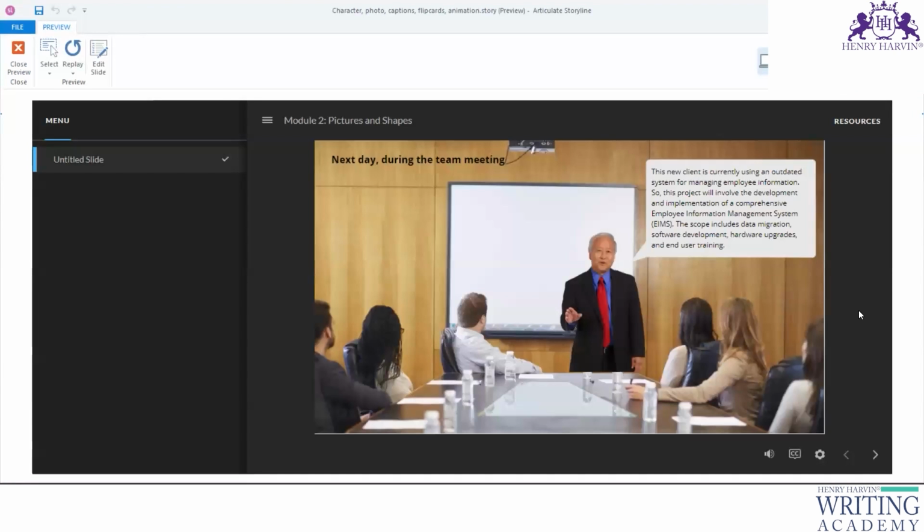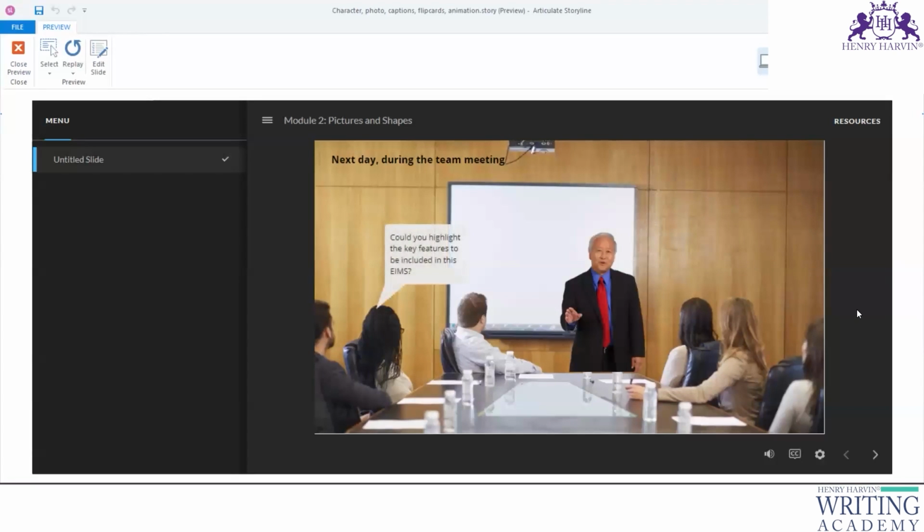This new client is currently using an outdated system for managing employee information. So, this project will involve the development and implementation of a comprehensive employee information management system, EIMS. The scope includes data migration, software development, hardware upgrades, and end-user training. Could you highlight the key features to be included in this EIMS?